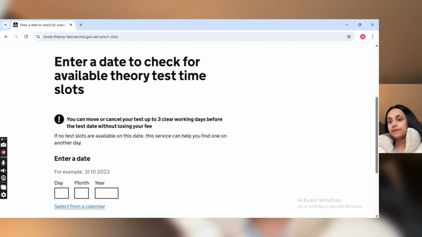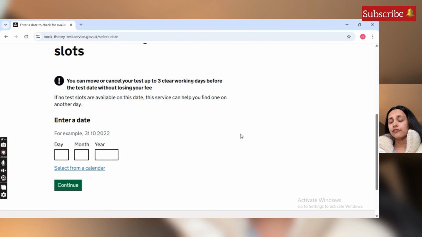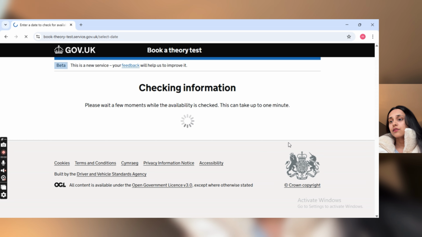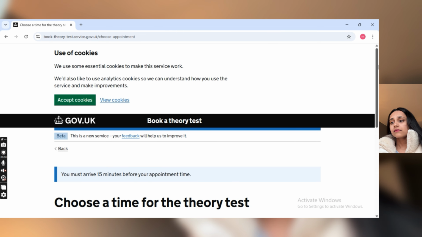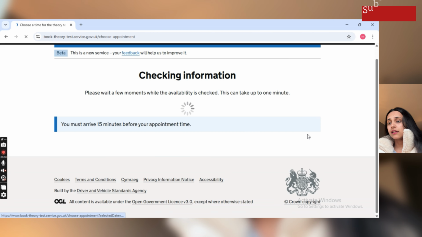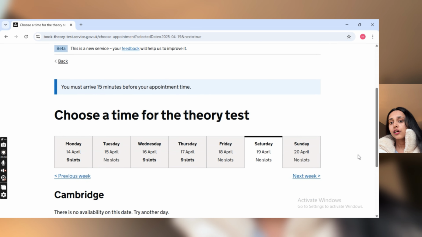And then when I come down, it'll ask me to enter a date to check for the available slots. Obviously, you won't get a slot for the exact date you enter. But then you can choose any approximate. Suppose I choose on 12th of April 2025. I can do continue. So it's just a random date I'm entering. It doesn't have slots on that particular day, but you can see some slots available just before it. And if you click on any of these, you can actually book the test. If you want a date after that, click on next week. It's going to show you more timings, more slots. So some of them have slots.